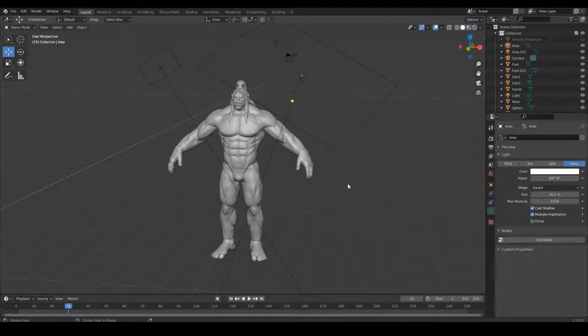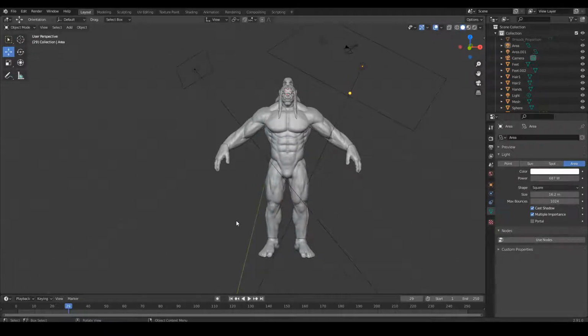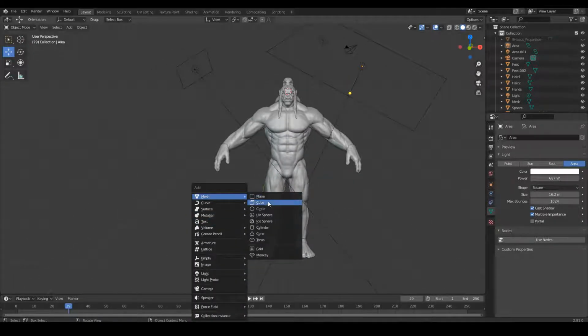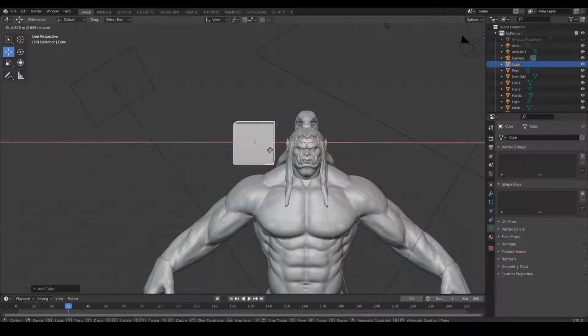Okay, so how do we make this real world size anyways? First, we have to make a cube. Shift A, and let's go ahead and create a cube here. This is going to act as our ruler. And we can just move this to the side.